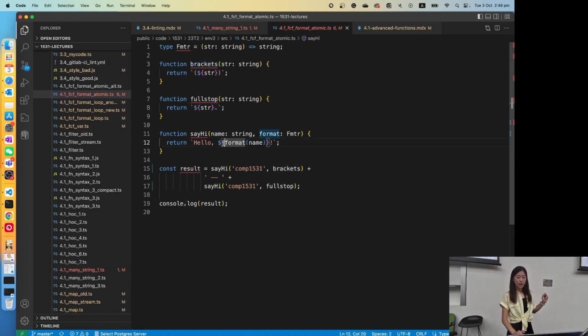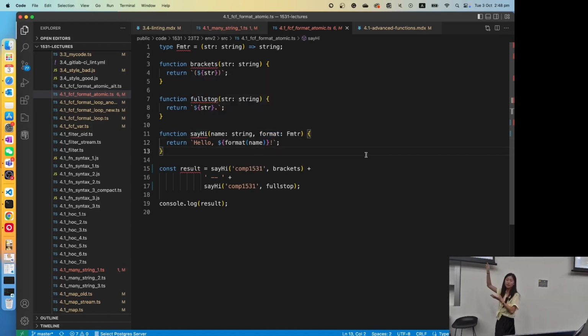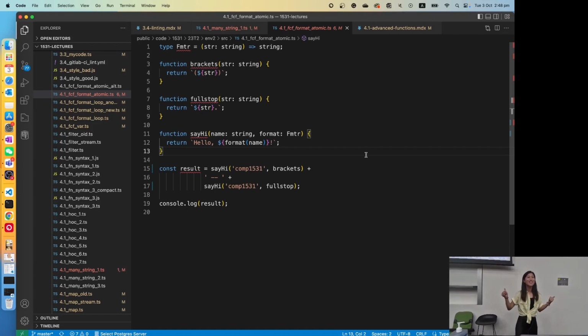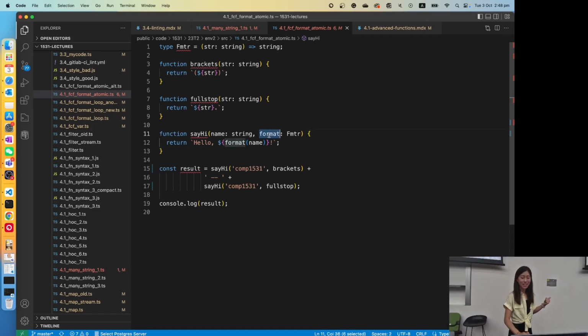Now we also have another function called say hi. In this say hi, you may notice that the parameters we give say hi are a name and also a format. What is this format? Format is a function of this type. A little bit confusing now, right?